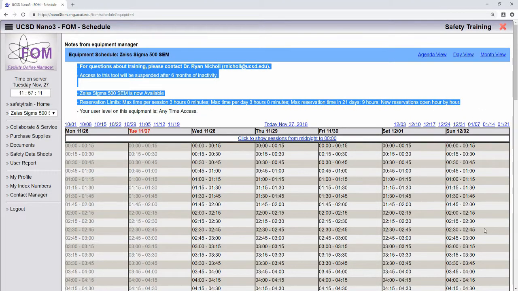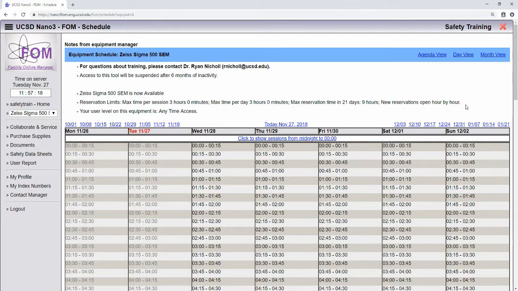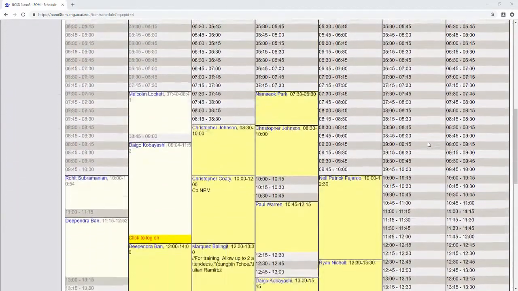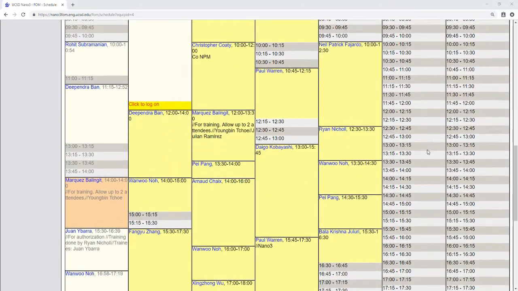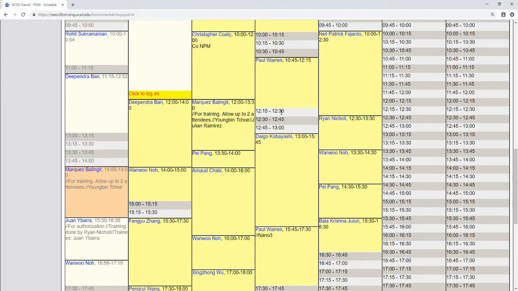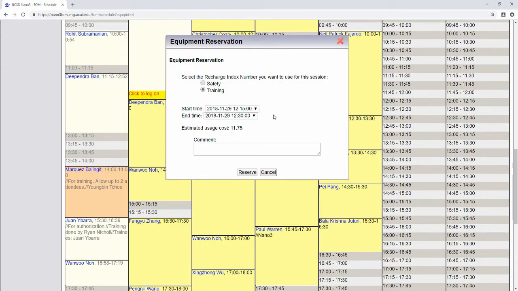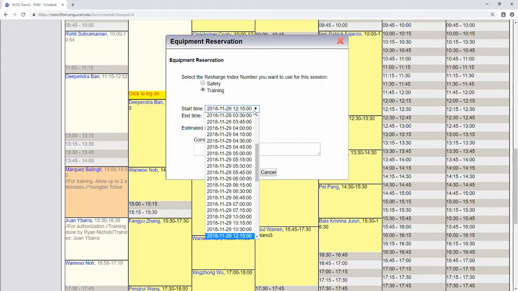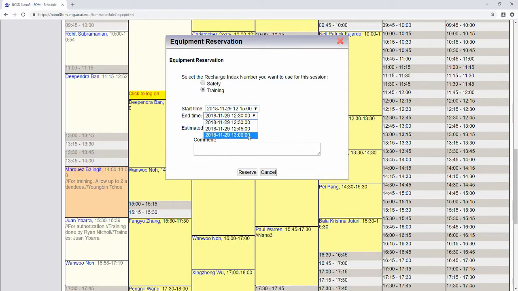At the top of the equipment calendar page, you will find information about the tool and also reservation limits. As soon as you use a reserved time slot, it no longer counts towards the max reservation limit. To make a reservation, view the calendar for an available time slot. Click the start time. The equipment reservation window will pop up, allowing you to specify an exact start and end time.